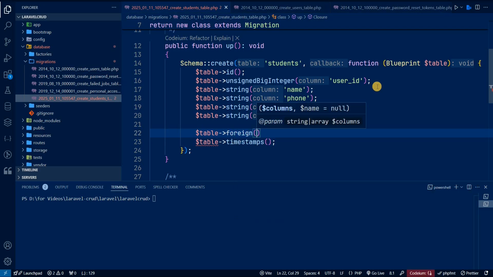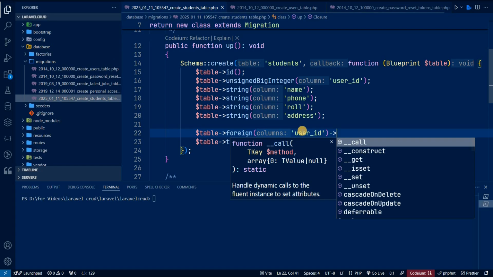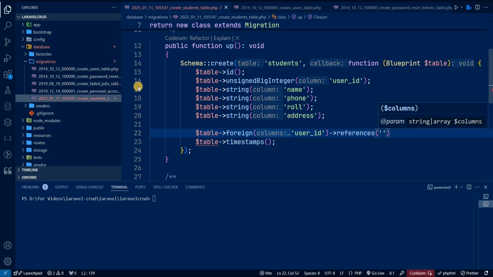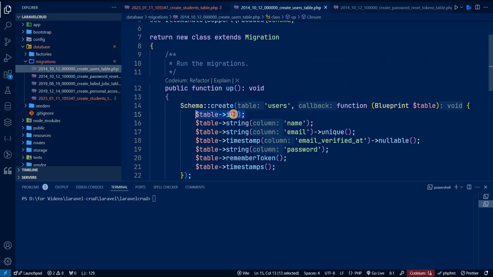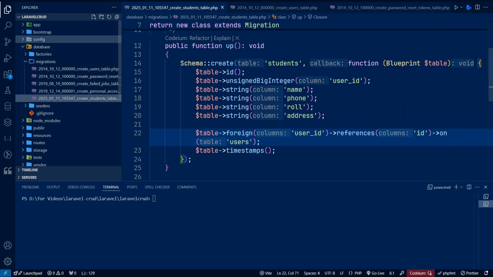Here will be foreign, and here is the column name, the column with which I am going to make this relationship. It will be user_id, and reference will be id in the user table, and on will be the table name, which is users. So we successfully defined all our columns and the relationship also.